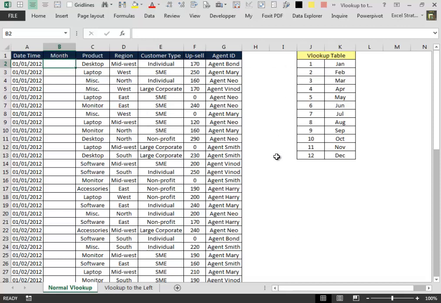Hello everybody. Suppose that we are in a situation like this one in this spreadsheet in which we have a table of dummy data, and in the first column of this table we have a series of dates, and for some reason we want to put the name of the month inside the second column.